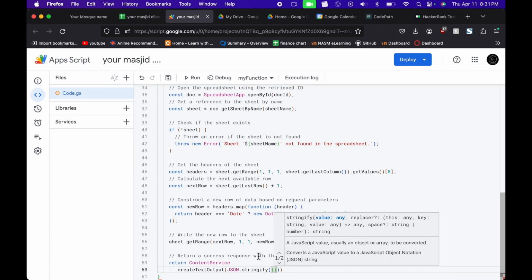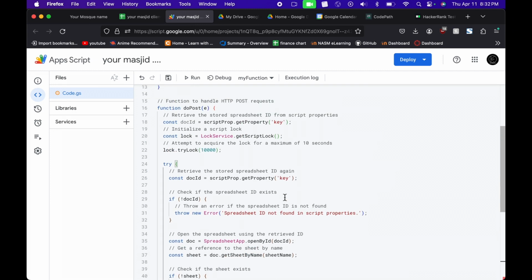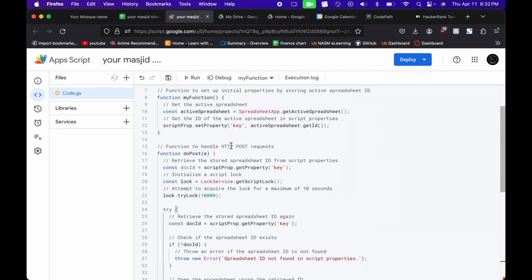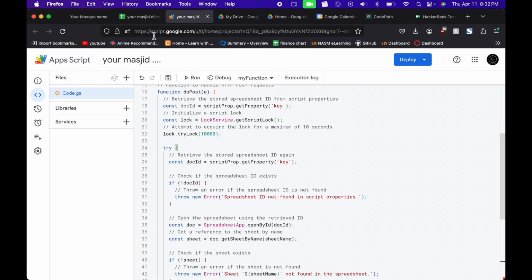So the message that we want to see from this success method, if this doesn't work, is result error, comma, colon, e dot message. As you know, the e was all the way up here, the doPost. This is the HTTP request. As I talked about, it's this function up here.